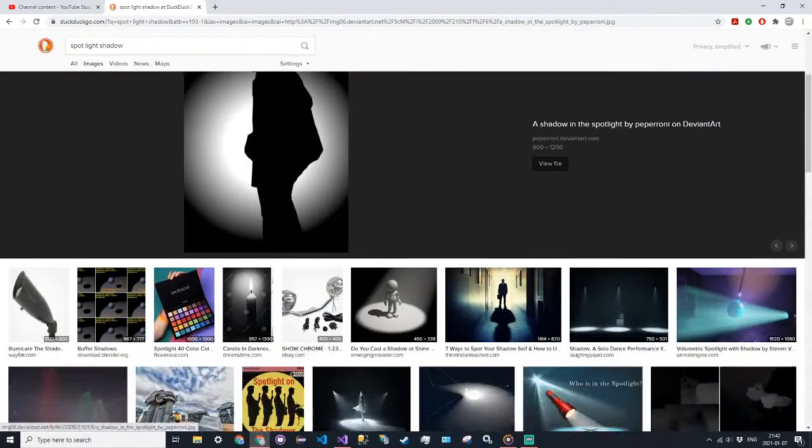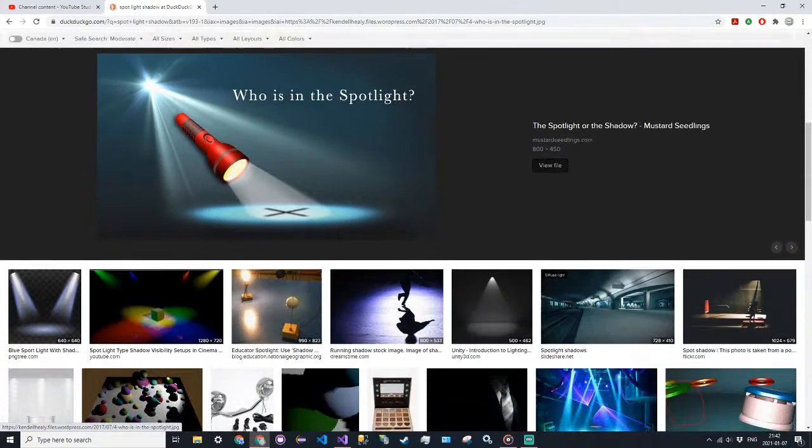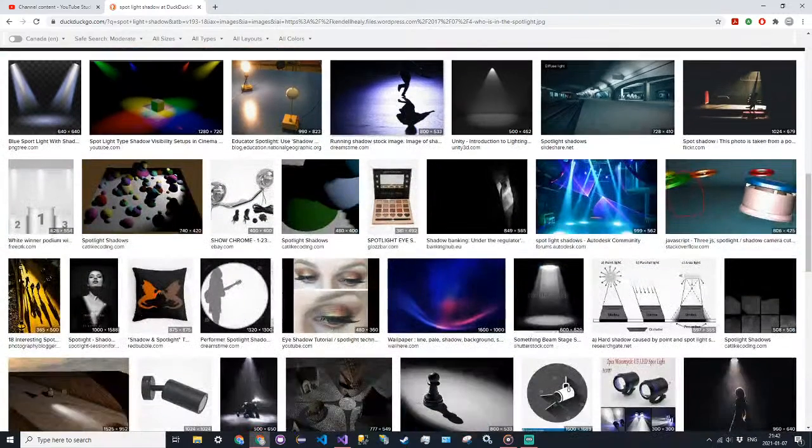So this is a good example right here. This also looks something like it, but not quite. God, I really wish OneNote was working. Don't know why.